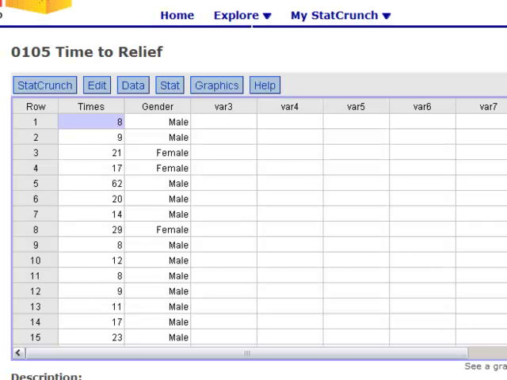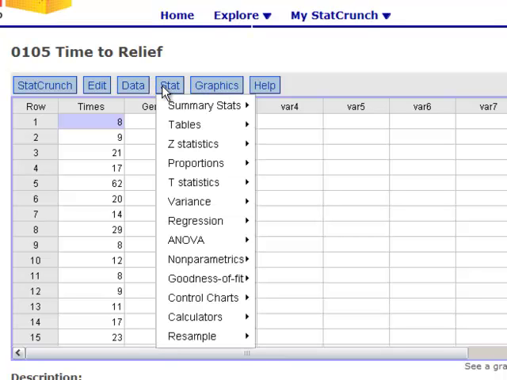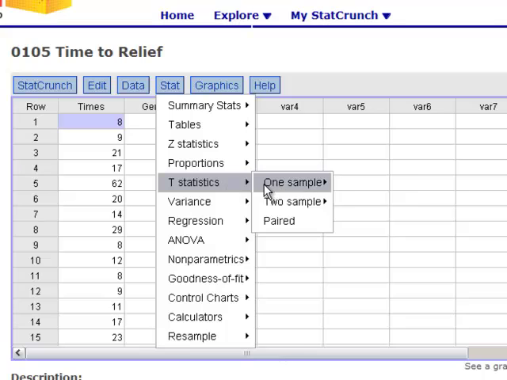Okay, so here we are in StatCrunch. We're looking at the time to relief data, and again, our goal is to test the hypothesis that the time to relief on average is less than 20 minutes. Again, that's located under the Stat menu. And again, this is a one-sample t-test, so we're going to come down here where it says T Statistics, One Sample, and this is with data.